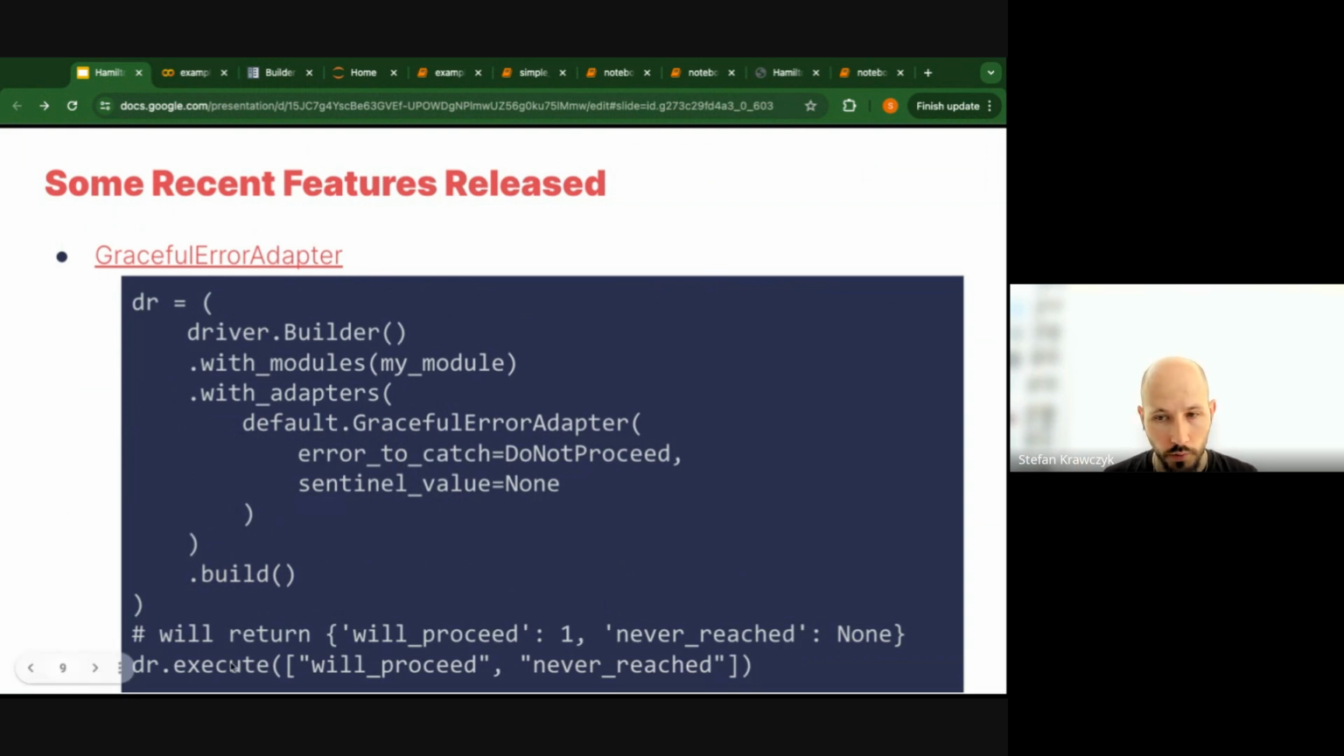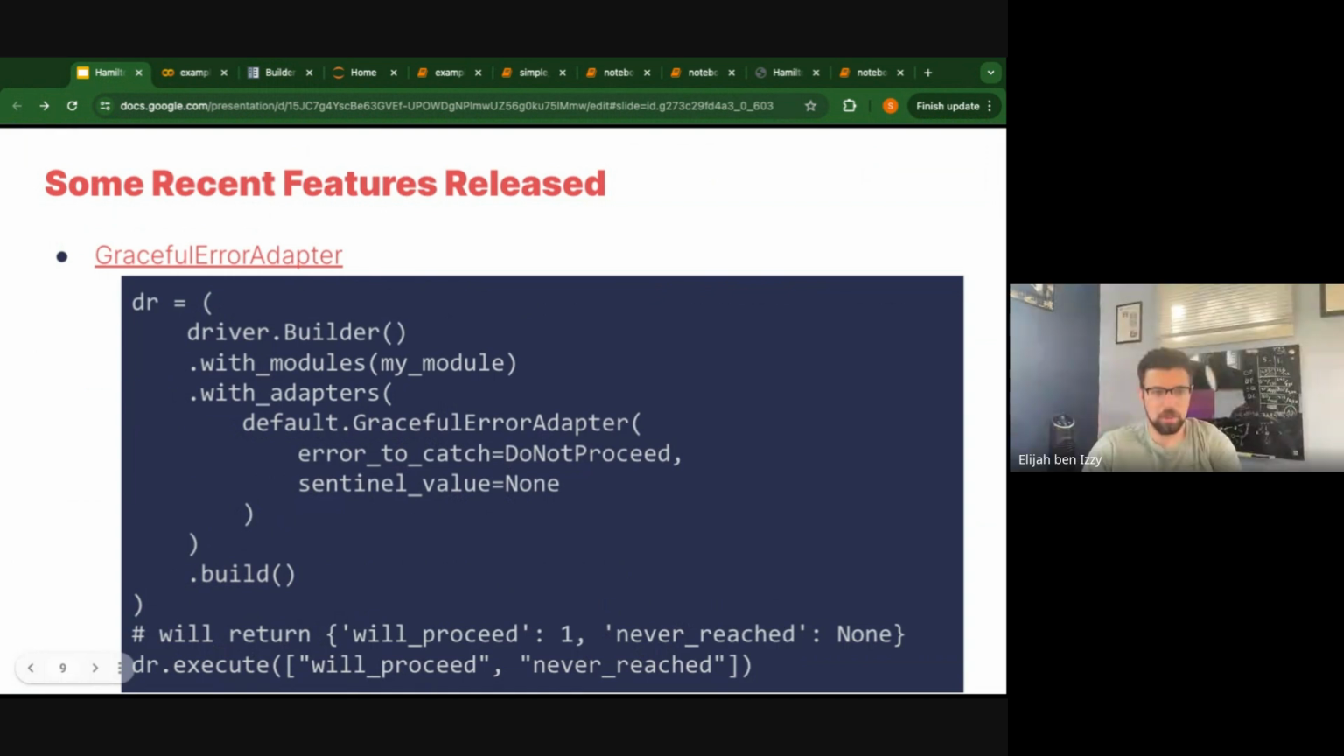And so when we do .execute and we ask for will proceed, the output of will proceed and never reached, because never reached, the inputs, the preceding function call to that raises an error, we'll just return the sentinel value. So rather than you having try and catch statements in your execute to handle this, you now can inspect the values of .execute. So this is pretty cool because it allows you to just keep going if something fails.